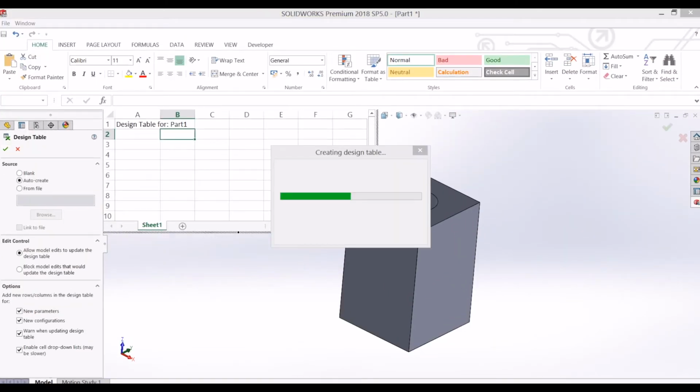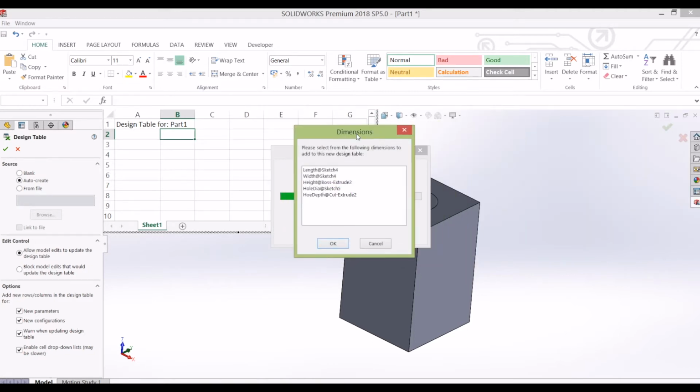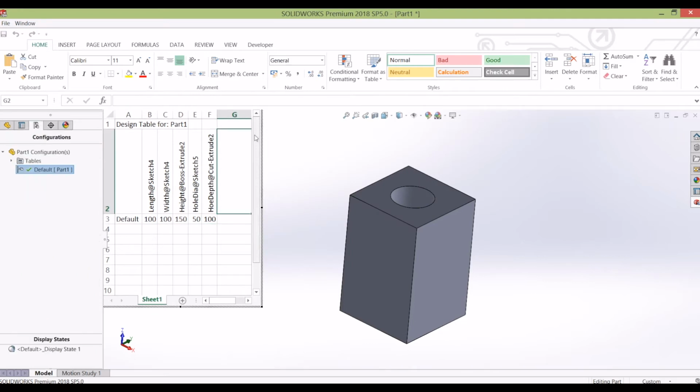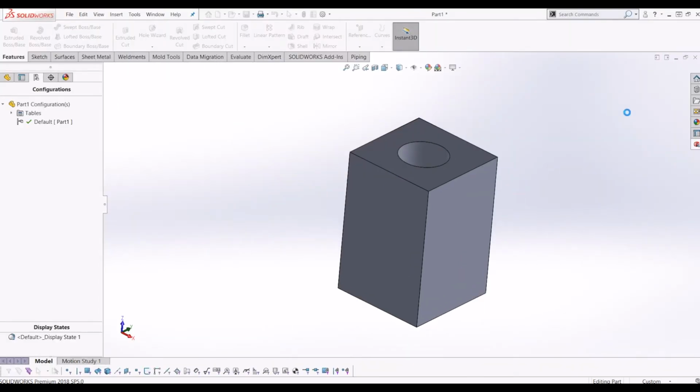So now it's creating the design table, and if I drag it from on the screen, it's asking me what are the following dimensions you'd like to add to this design table. So I want to add everything to this design table, so I'm going to select everything, press OK. So now I'm just going to click back in the modeling window to get rid of the design table, but now I have in the configuration manager a tables folder which has got my design table in.